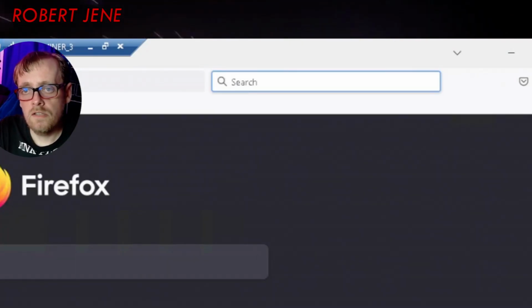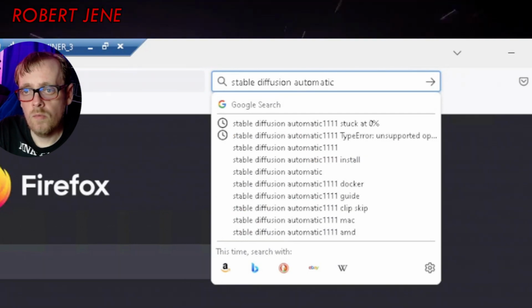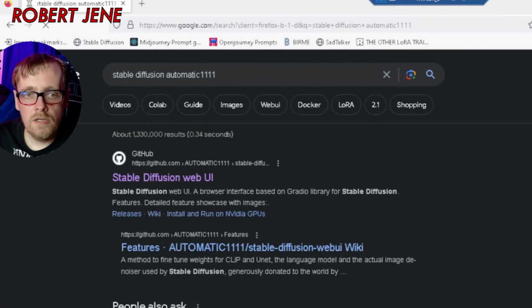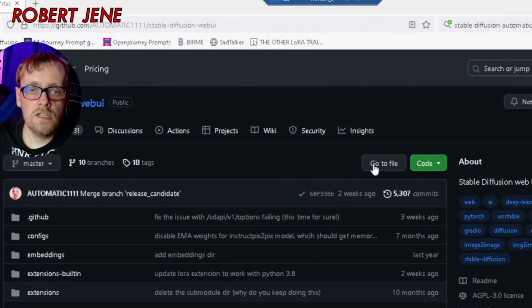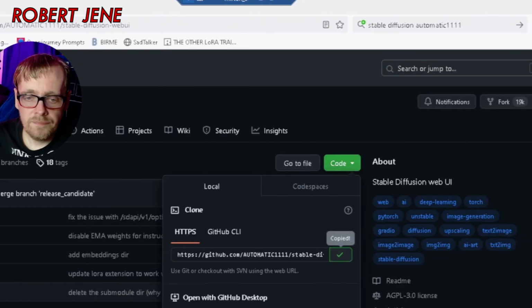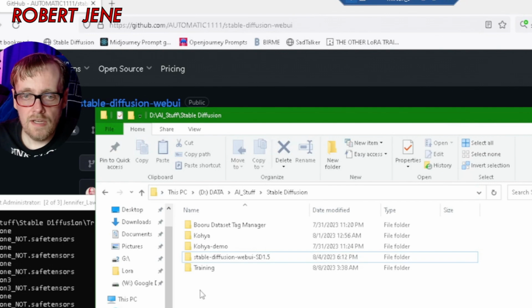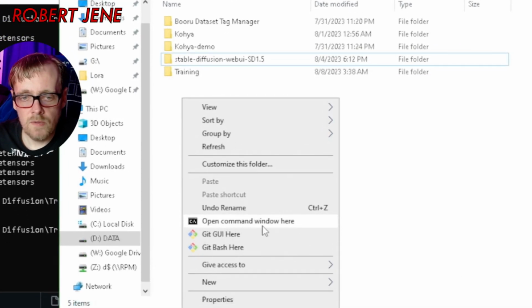I'm going to do an internet search, Stable Diffusion Automatic1111. I'm going to go here. I'll put the link in the description so you guys can just copy paste it. But hit code. I don't like going up here and hitting CMD because then I can't copy paste this path later. Instead, I have this installed, open command window here.